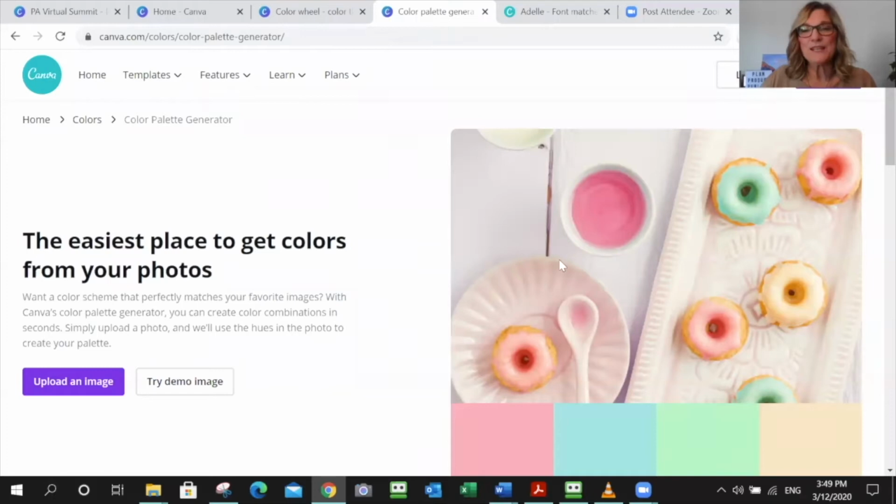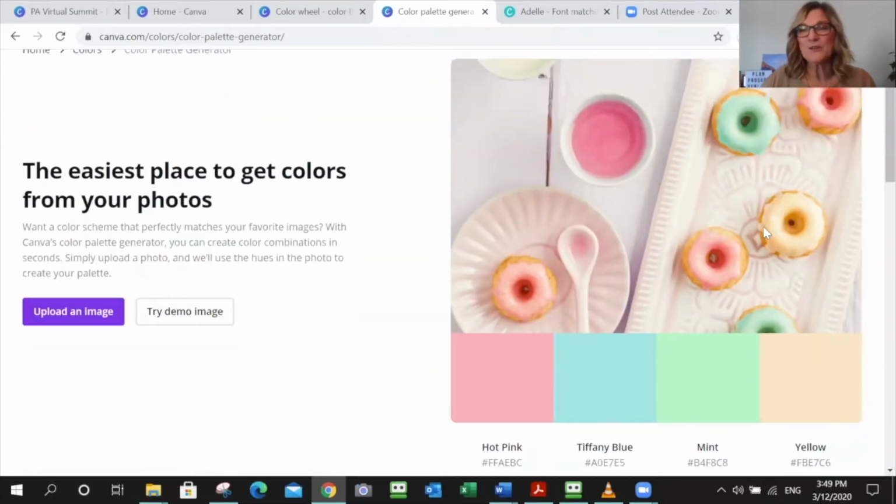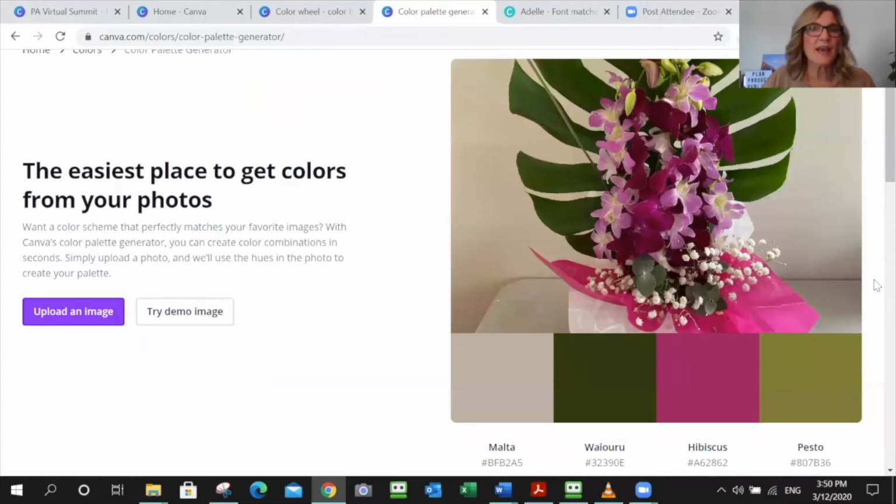Now, Canva has this really fantastic color palette generator. You can upload an image. You click on it here. I don't know whether or not you know about hex codes, not text codes, hex codes. But in here, this lists all the hex codes for this particular picture. So I would like to upload an image, and then I'll show you how to get those photos. You're just absolutely going to love this.